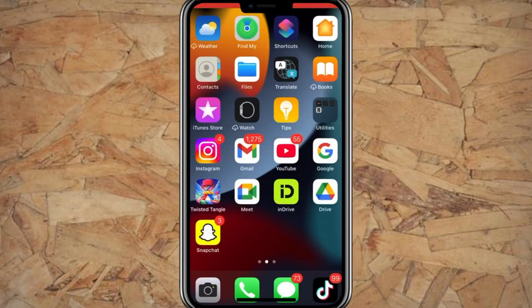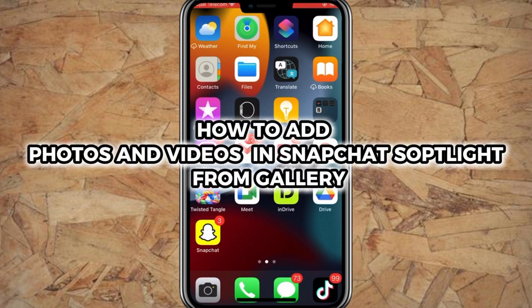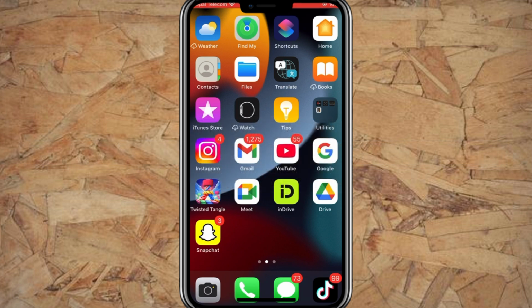Hey everyone, want to share your best gallery moments on Spotlight? I'm going to show you how to add photos and videos from your phone's gallery to Snapchat Spotlight so you can reach a wider audience.